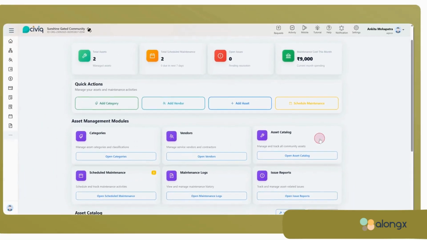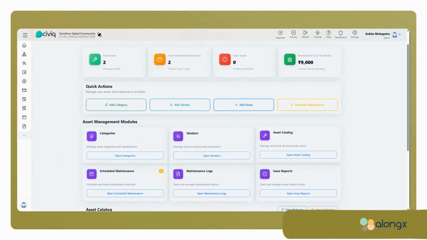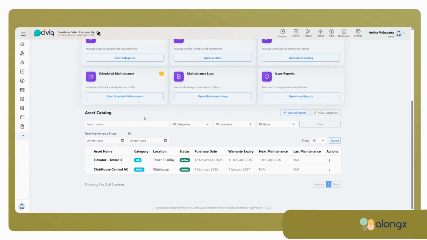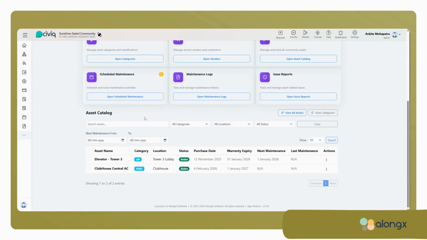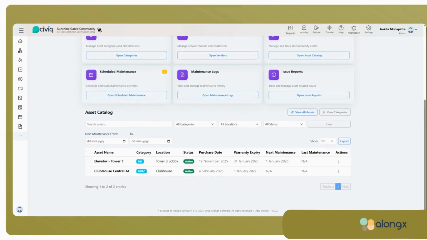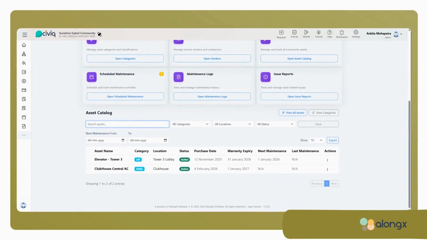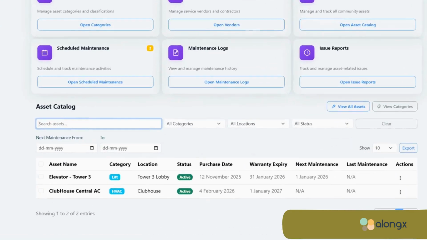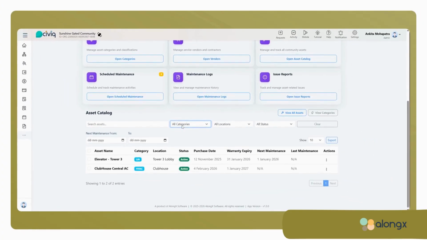The asset catalog provides your complete list of assets, which are easily searchable and filterable by category and location. The search and filtering tools help you manage and analyze your inventory quickly, especially as the number of assets grows. The search asset is a general search bar that allows you to find assets by typing in keywords from the asset name or model. All categories is a drop-down filter to view assets belonging to only one category. All locations is a drop-down filter to view assets located in a specific area. All status is a drop-down filter to view assets by their operational status.